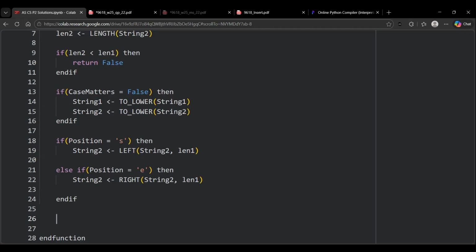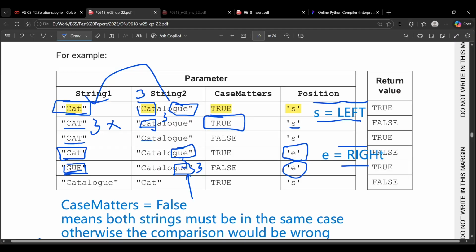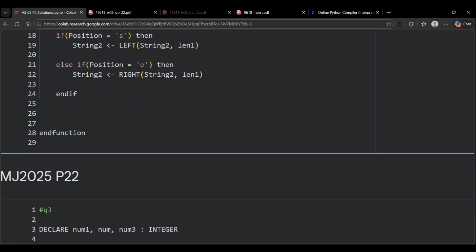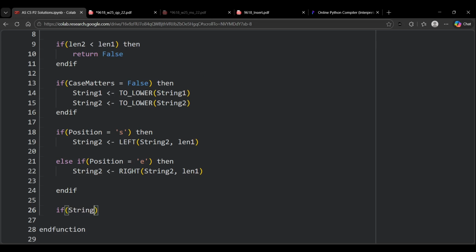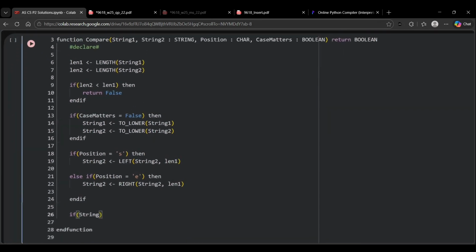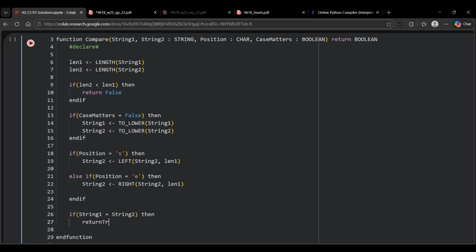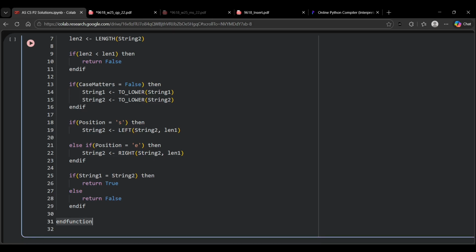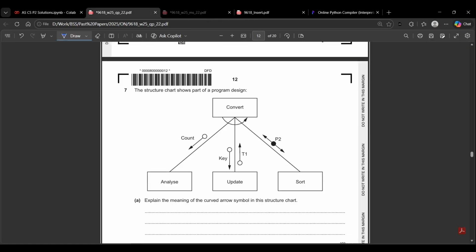Once this is done, the only thing left is to check. They have said that if the comparison is actually the same, then return true, otherwise return false. So we'll simply check if string 1 is still equal to string 2 at this point, then we will return true. Otherwise, we are going to return false like this. And that's it. This is the complete question. So this question is complete. Question number 6. Moving on to 7.